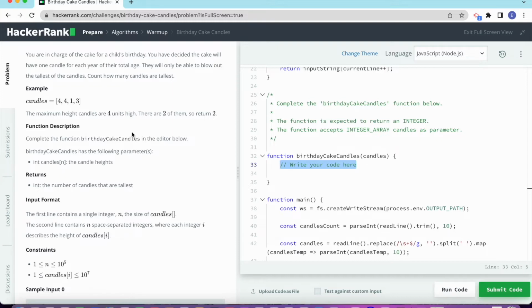So we're going to be getting an array of candles. The way this array works is that each item in the array is a candle on the birthday cake. And the kid is coming to blow out the cake, and he can only really blow out the tallest of the candles. The number represents the height of the candle. So in the example array that they gave us here, 4 and 4, those are both the tallest candles. 1 is the shortest candle, and then there's another that's 3 high. We want to find out how many candles the kid will manage to blow out, which means finding how many of the tallest candles there are in the array.